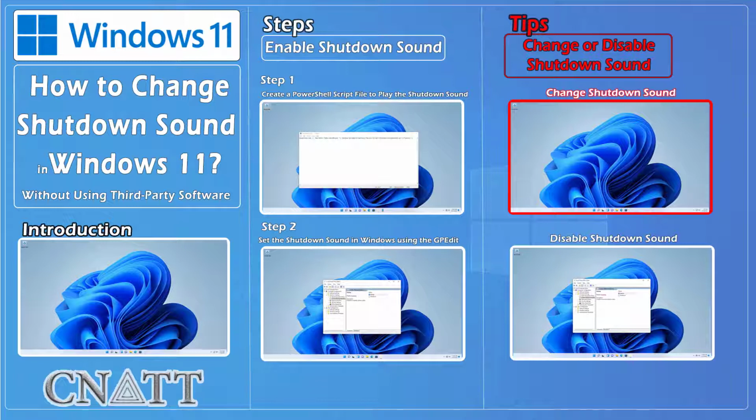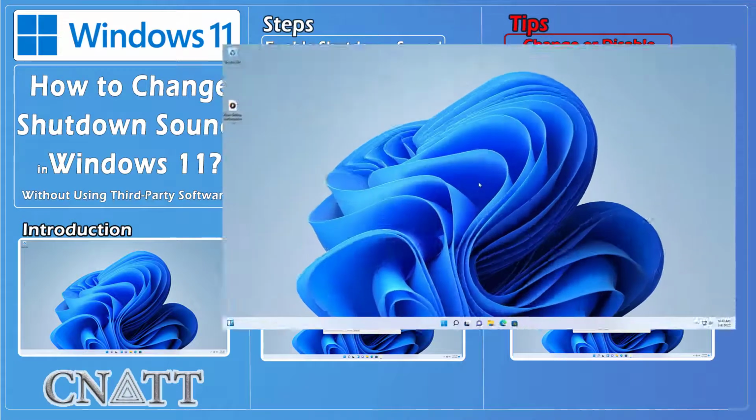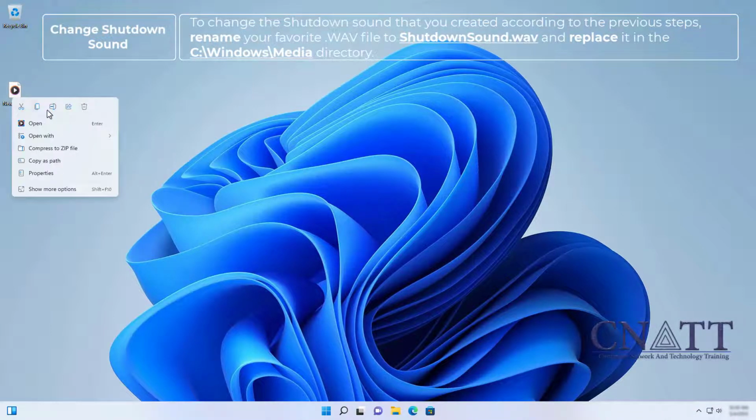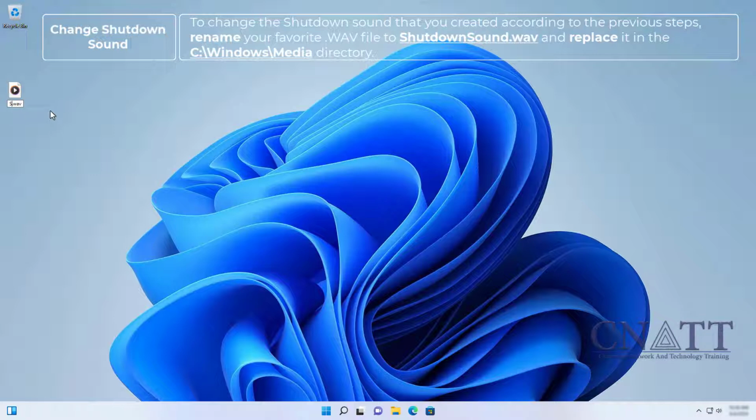Change the shutdown sound. To change the shutdown sound that you created according to the previous steps, rename your favorite WAV file to shutdownsound.wav and replace it in the C, Windows, Media directory.